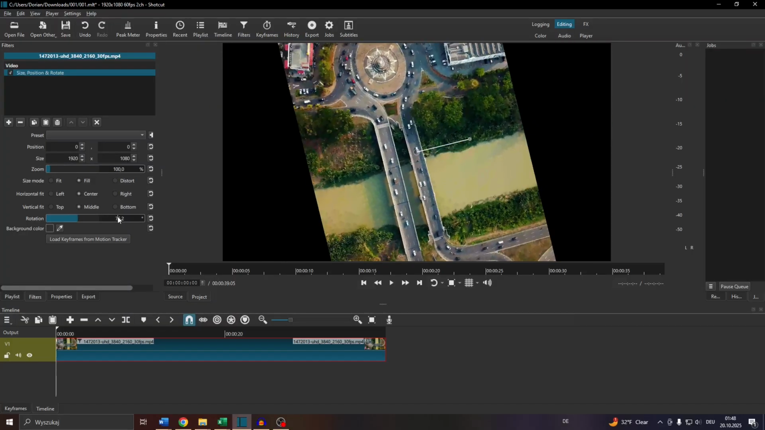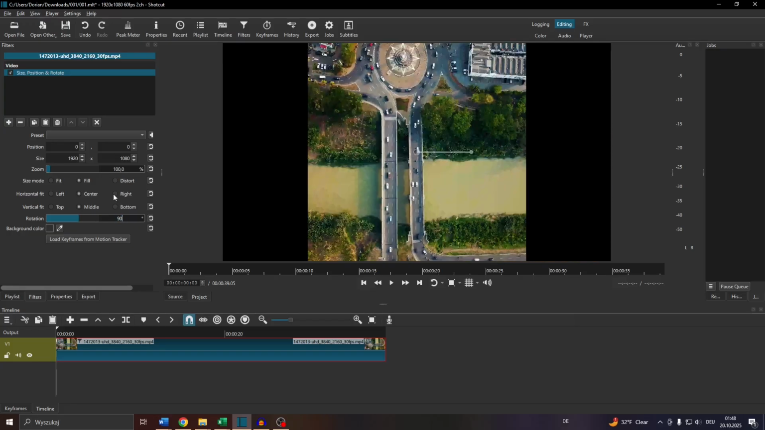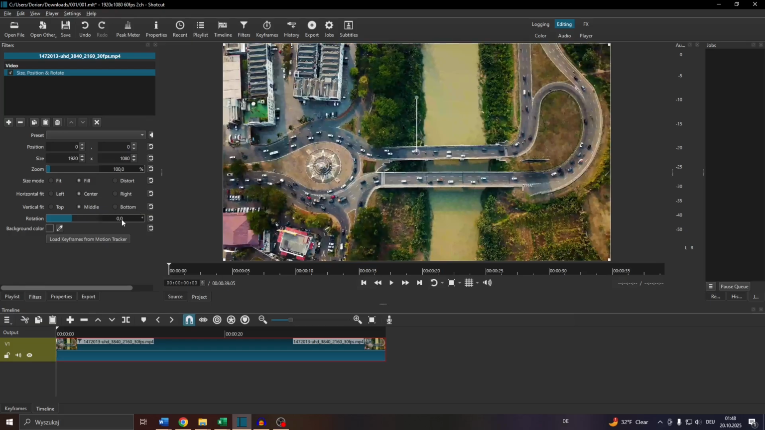Of course, guys, you can always click into these numbers here and apply a custom number or 90 degrees, for example, as you can see, or minus 90 degrees to rotate it to the left. By clicking into this button here, you reset the rotation to default, which is basically 0 degrees.